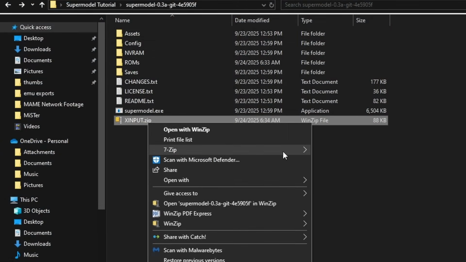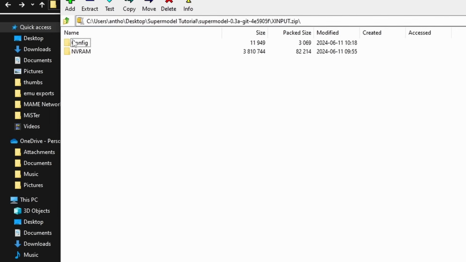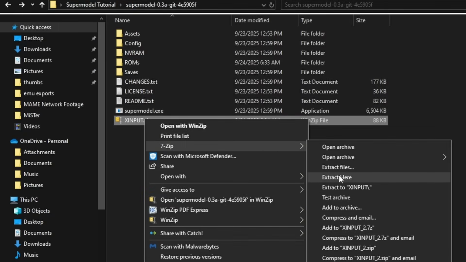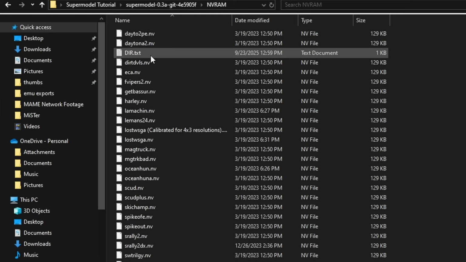Just put that into the Supermodel folder with the exe, open up the archive, and you'll see that we have a config and an NVRAM folder. So what we want to do here is hit the extract here button. We do not want to extract it to its own folder, or else it's not going to be read into the system. So you go ahead and click extract here, and you will see the dates on the NVRAM as well as the config folders drop back to 2024. That's how you know it's installed properly.